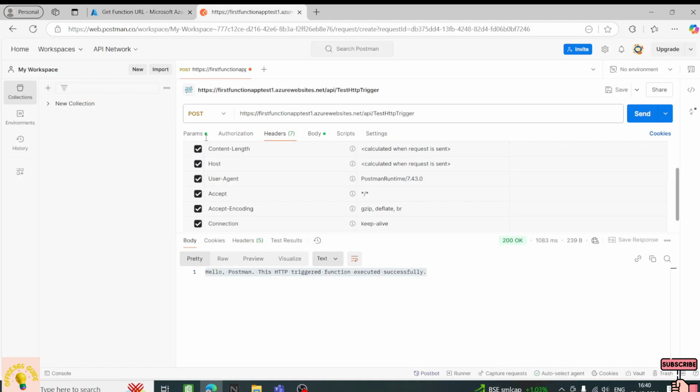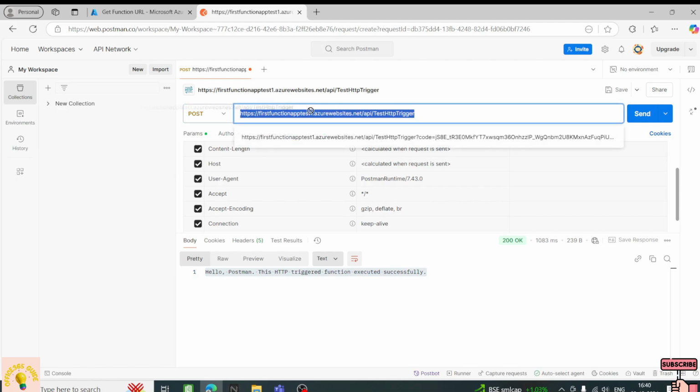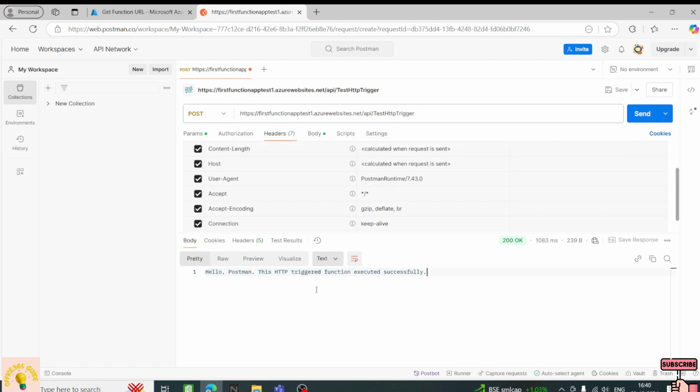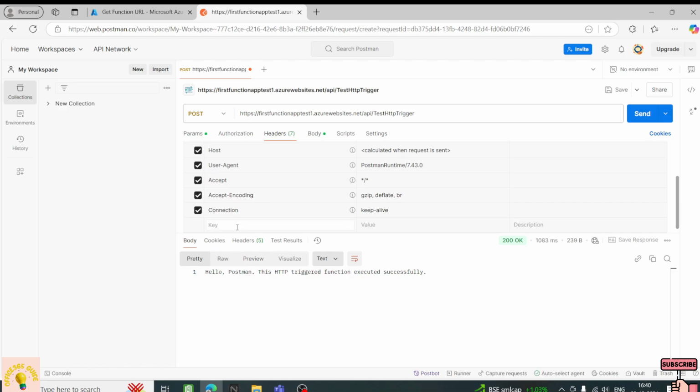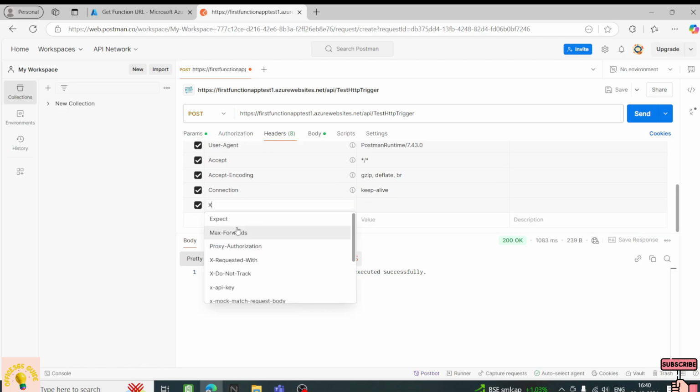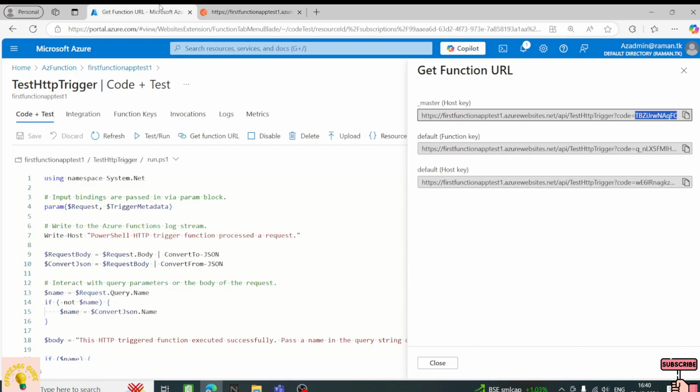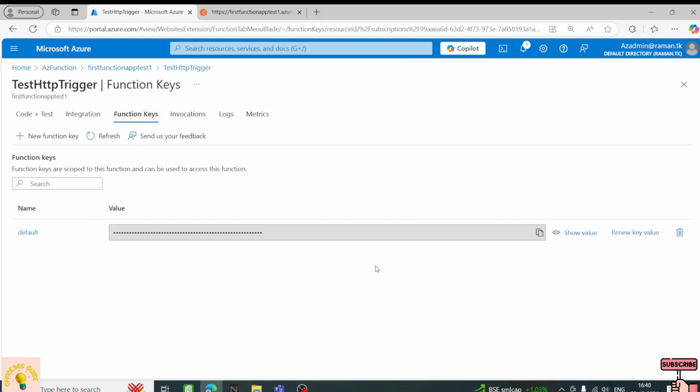If I go to the Postman, I have already selected the post method and I have copied the URL here. Okay, now in the key, I will define a name called X functions key. Then I will copy this value of the function key from the URL. By the way, I can also get it from this option here called function keys. And if I click on the show value button, then I can also grab it from here.